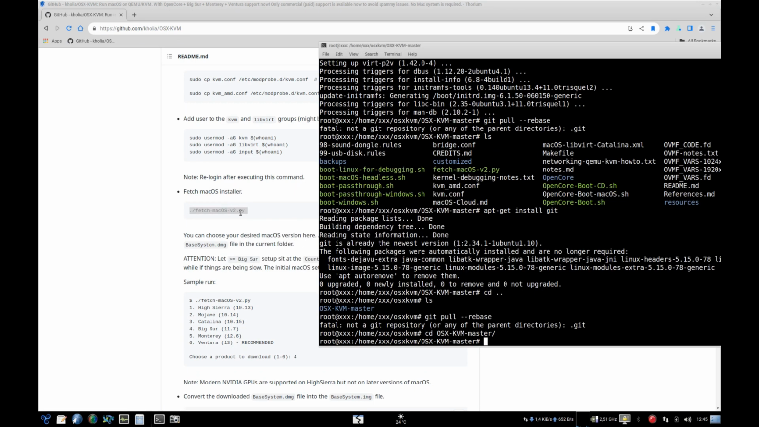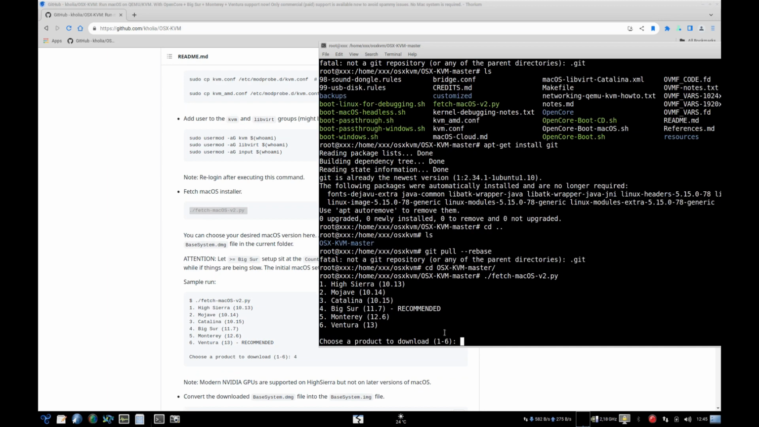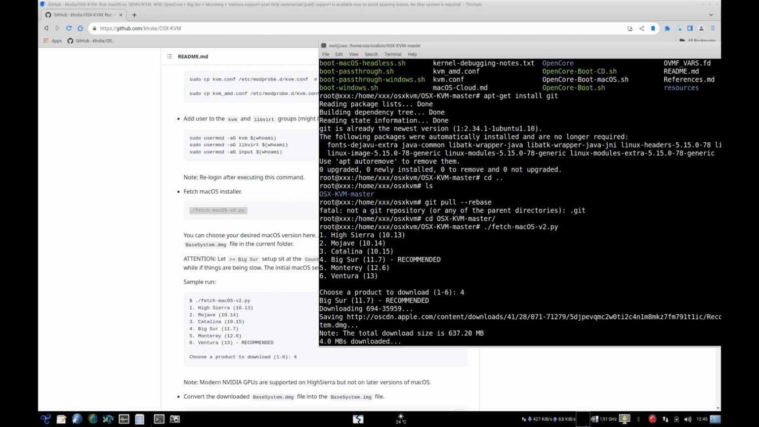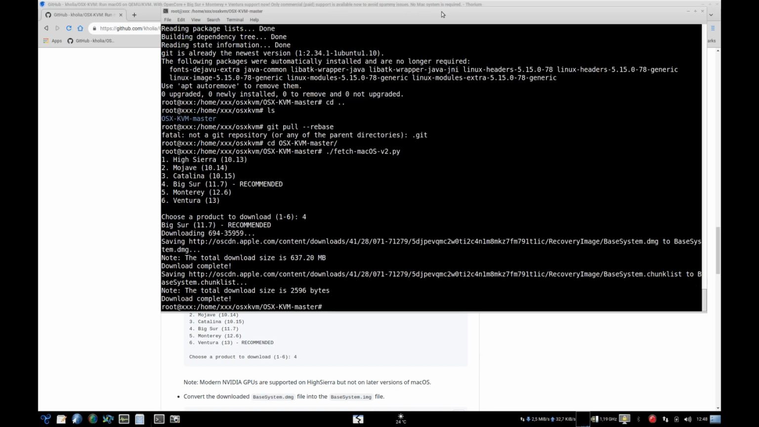So let's fetch like this, and we wanna use Big Sur, so it's recommended to use Big Sur. It's 4. So we are downloading now the recovery. Okay, so recovery is done.